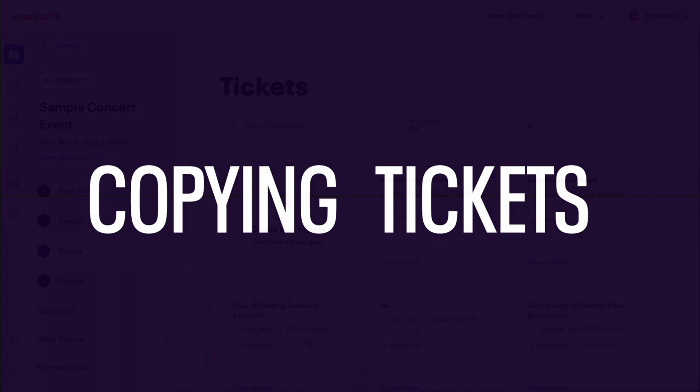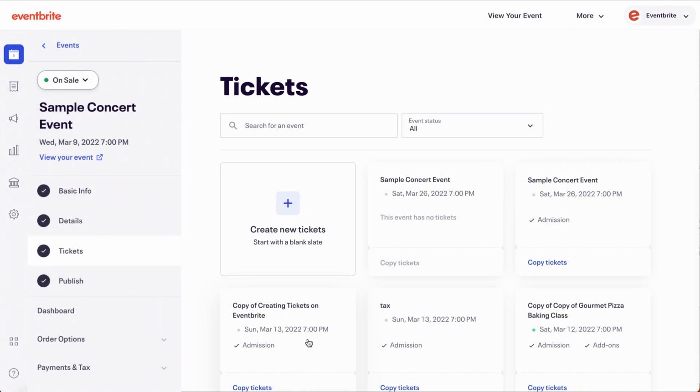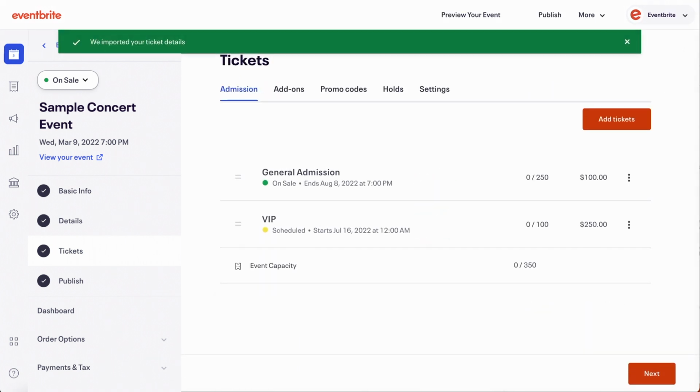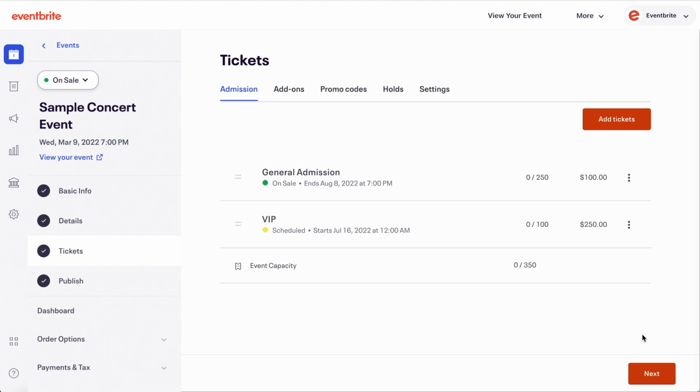Now let's look at how you can copy tickets from a previous event. Rather than creating tickets from scratch, you can copy tickets from another event. Click Copy Tickets to see a list of the ticket types on the event. Once you find an event with the tickets you want to use, click Import Tickets. This will copy all your tickets with their settings and sections, as well as add-ons and promo codes. Sale date and time for your new tickets will be based on the date and time for your new event.